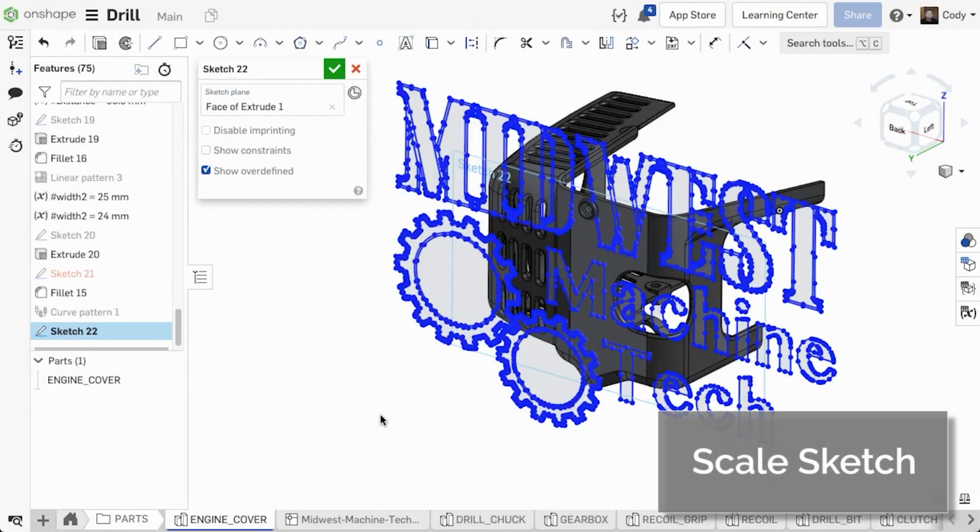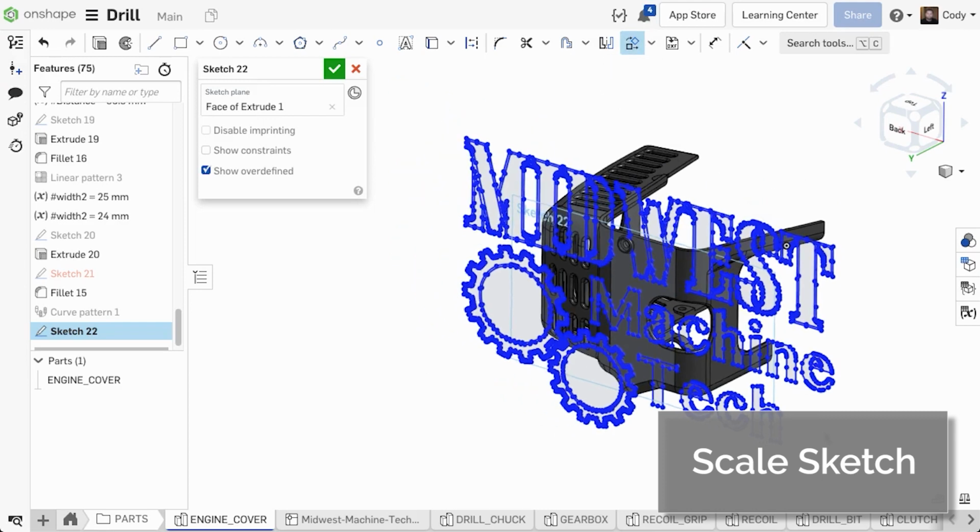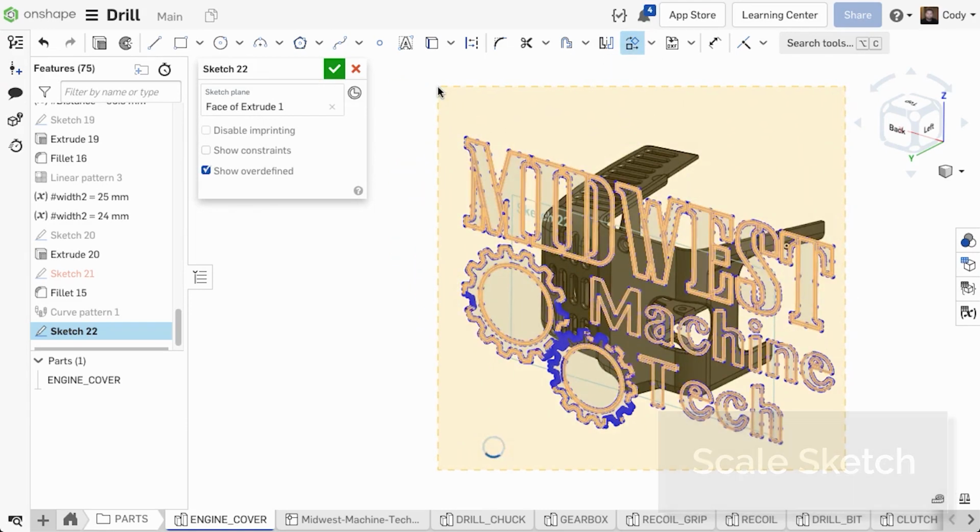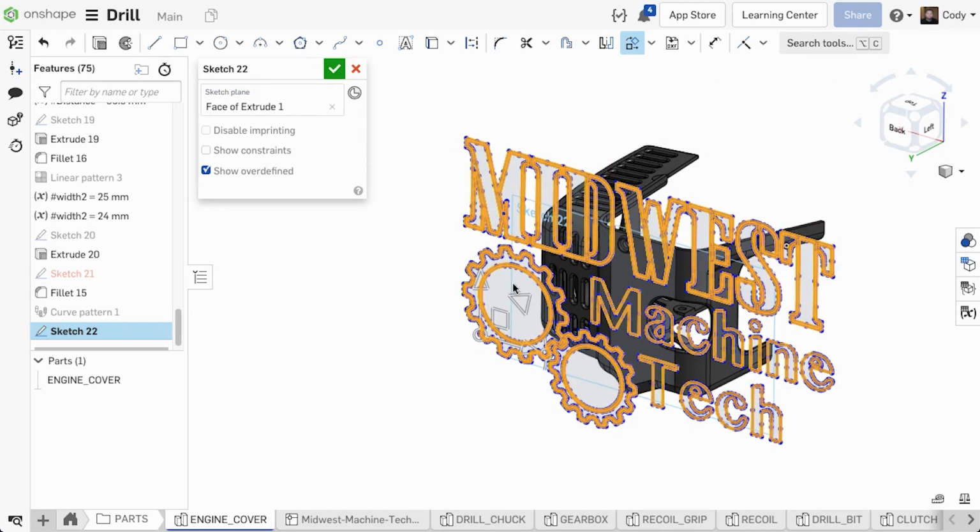With this update, you can now scale sketches using the Transform tool. Simply select Transform, select the sketch geometry that you want to scale, and drag the scale arrow to scale. If you want to scale by a specific amount, simply type that value in.